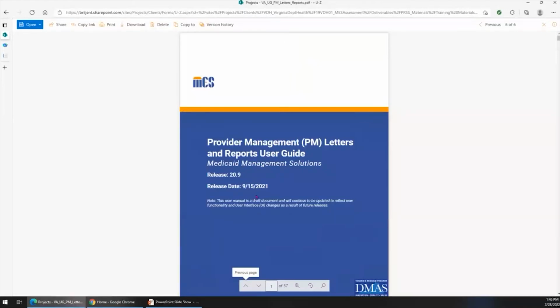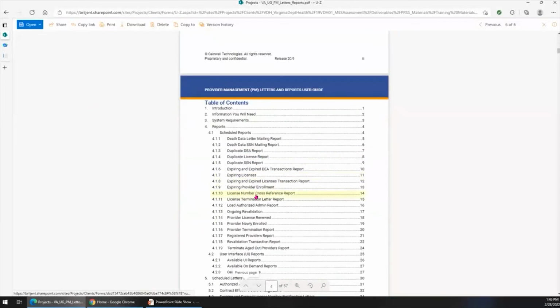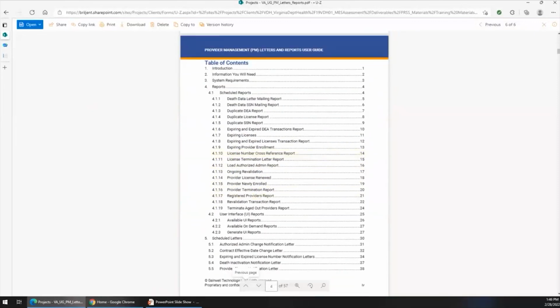So I want to scroll down to our table of contents, and I want to point out that section 4 here is for reports and section 5 down here is for letters. Within Section 4, reports are further organized as scheduled or user interface. I want to point out that provider enrollment notifications, for example, application submitted, are only triggered as part of the enrollment process and so are covered in the enrollment user guides at the points that the notifications are applicable.